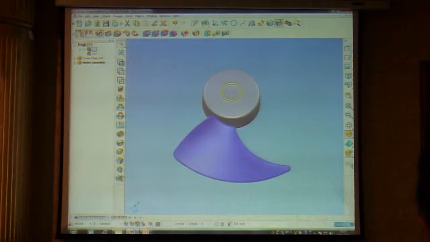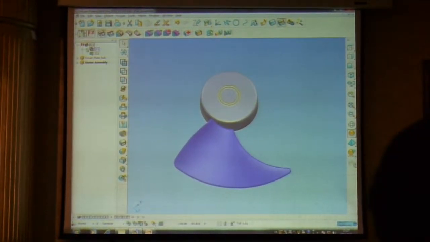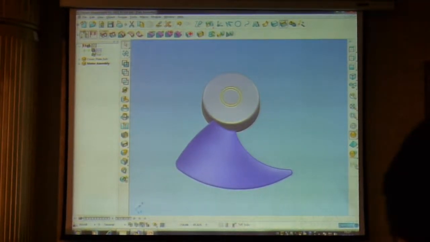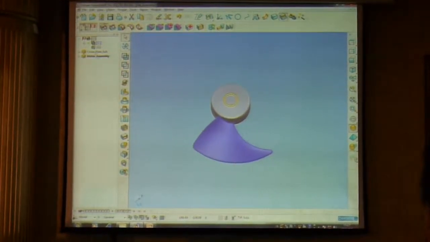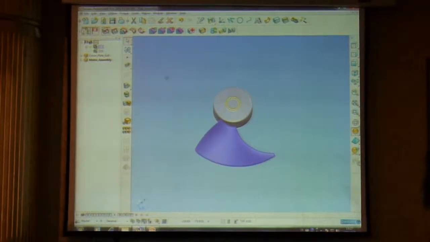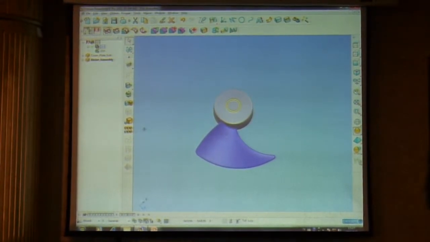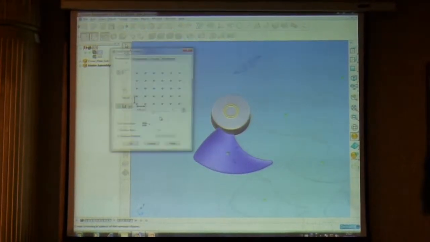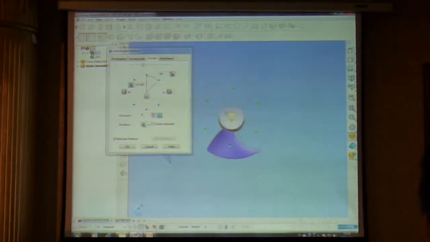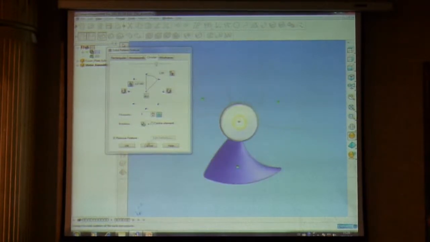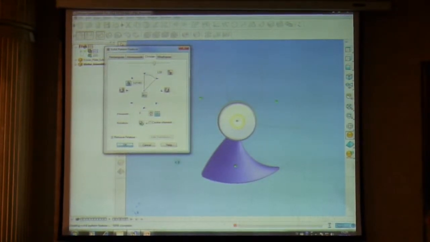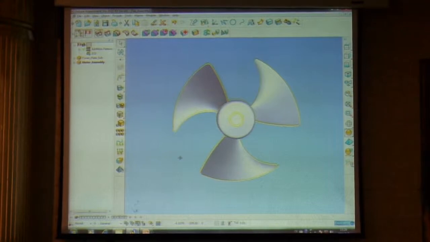Now every operation I perform on this solid is captured in the history tree, and at any time I can either modify the history tree or use the history tree to modify the shape. So here I've selected the single instance of the blade, and I'm going to create a pattern of those instances, and in this case we want 3 elements, so 3 blades centred around the hub.